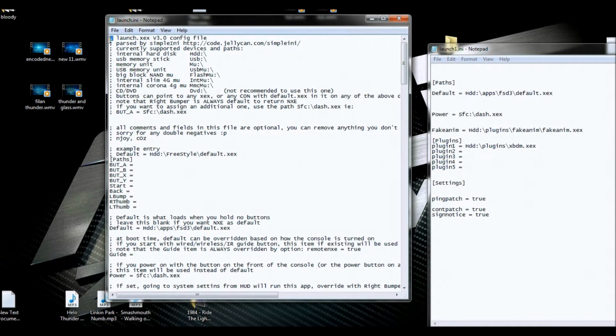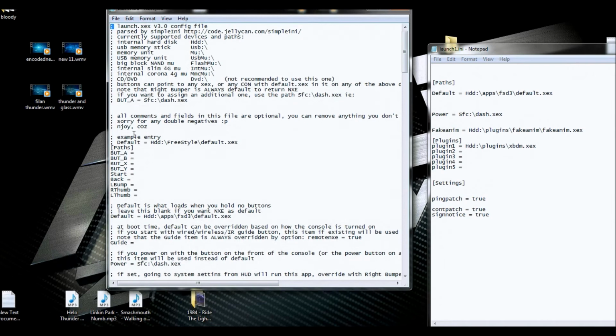Okay, this little thing right here is called a semicolon. Anything starting with a semicolon, Dashlaunch ignores, it doesn't see it. Anything that doesn't start with a semicolon, Dashlaunch does see. So let's come down here and see where it says default. Default equals HDD. Up here are the instructions for it. Anything starting with a colon is basically instructions for us as humans to read so we can set our settings.